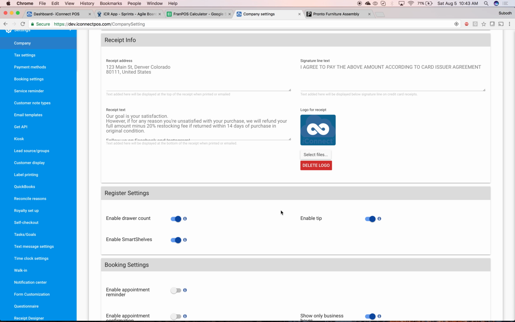Register settings. So this controls the register app directly. Enable drawer count will allow you to turn on and turn off the drawer count feature, where you can keep track of your cash, how much cash you received, how much cash you pulled out of there, like drawer entries. So everything related to drawer gets enabled by this switch.